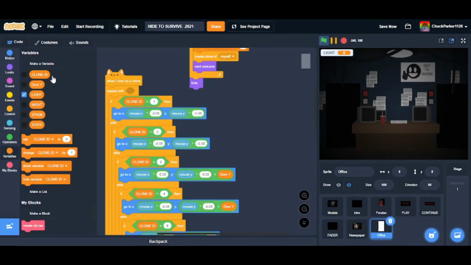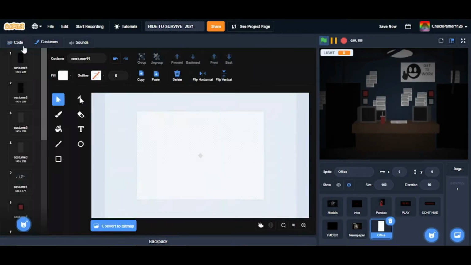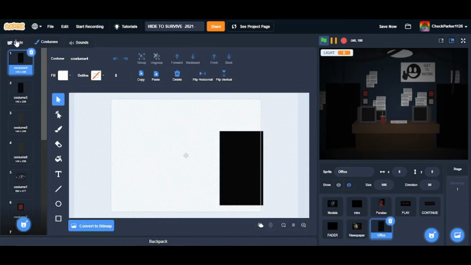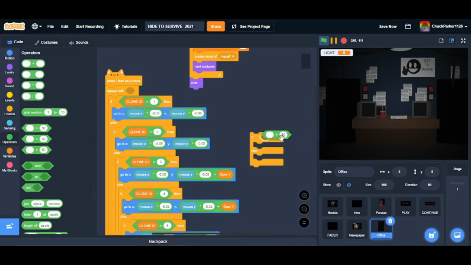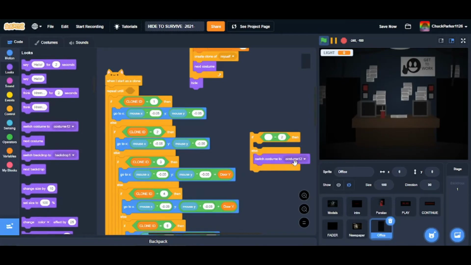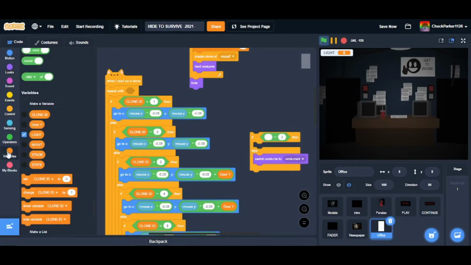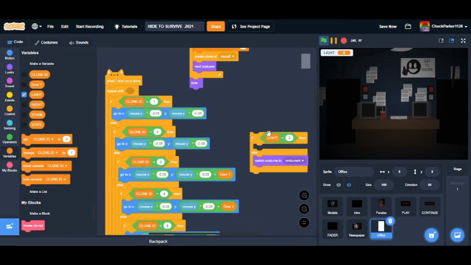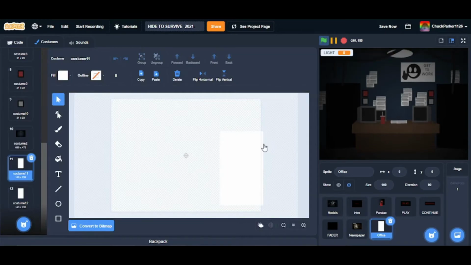Now, what we can do is, for if clone ID equals 1, so if it's the right door, then we can do if then else, light is equal to 2. If not, we're just going to switch costume to costume 4. I'm going to drag light in there. And then we're going to do if light is equal to 2. We're going to switch our costume to costume 11.